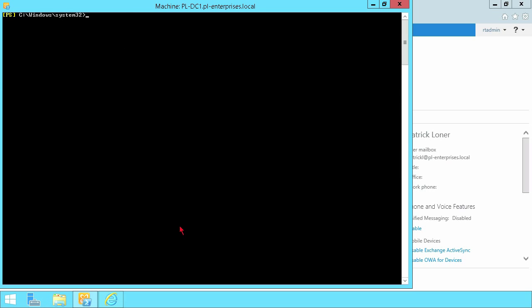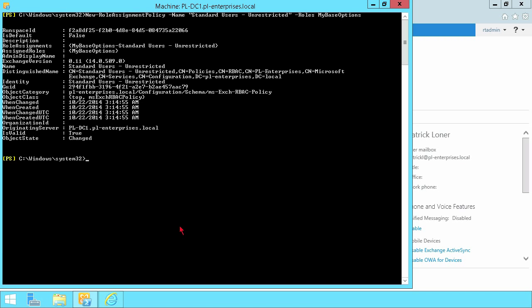Okay, so let's clear the screen. It would be the commandlet, would be New-RoleAssignmentPolicy. The name of the policy, let's say standard users unrestricted. Okay, not the greatest examples, but new roles, okay, and then the assigned roles that we would be granting them. All right, now, so we got to actually figure out what those roles are. Now, one is My Base options, so maybe that's all that we want to grant them, and we just go ahead and create that policy, okay?